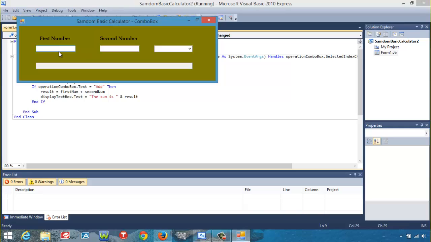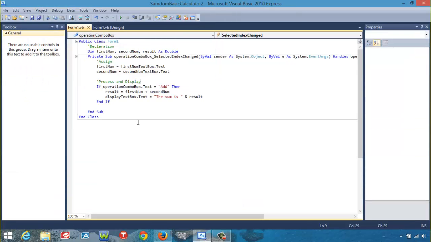Let's run it. When we run it, let's put a 25, negative 50, and we select add. The sum is negative 25. Wow, it worked. So you see, that means we select that add. All right, so let's go ahead and do that for the next one.